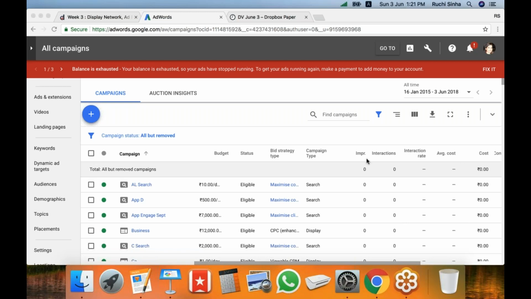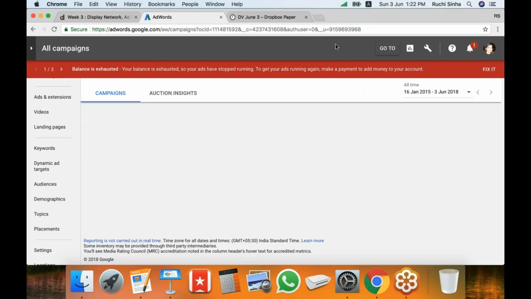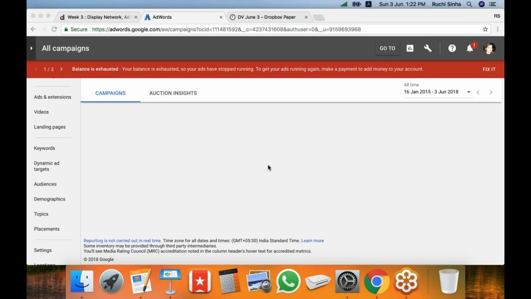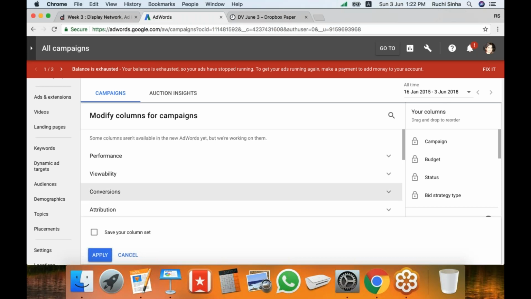You will see impressions, clicks, average CPC, cost and all that, but you will not see conversions in the reporting columns here. So you click on this button, which says modify columns, and then you can choose whatever metrics you want to add. It is not just for conversions; businesses that are running calls can add those kinds of metrics as well. I will add conversion metrics.